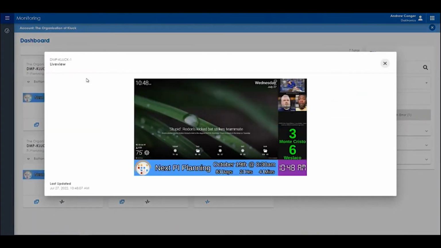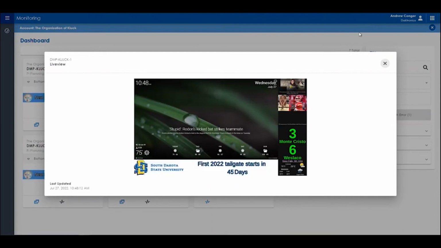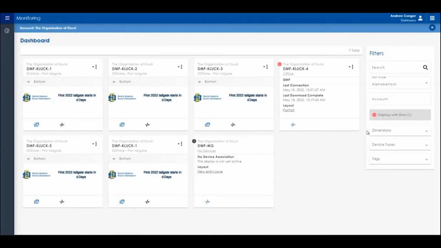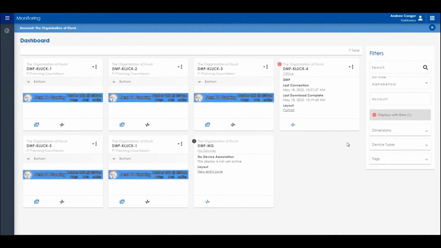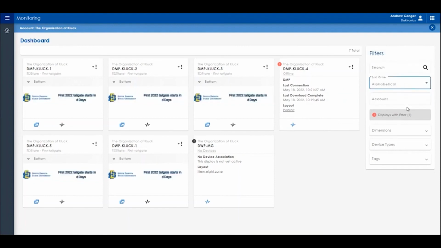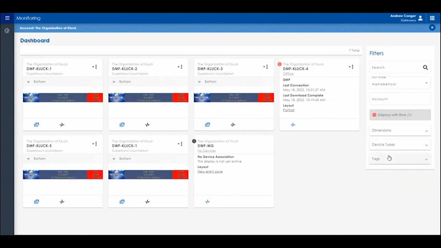If you have more than 15 displays, you will see a condensed view of the tiles that represent each display, and each one can be easily expanded to see all of the previously mentioned information. The filters on the right allow those with multiple displays to search for a specific one, sort their displays in a specific way, search for displays with the same dimensions or tags, and also only show displays that have an error to quickly know which of your displays requires your attention.